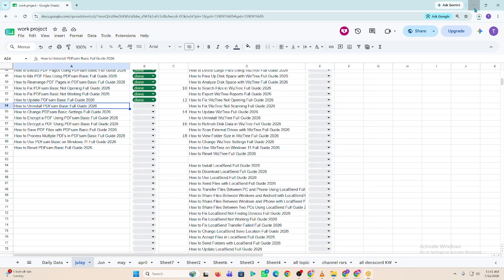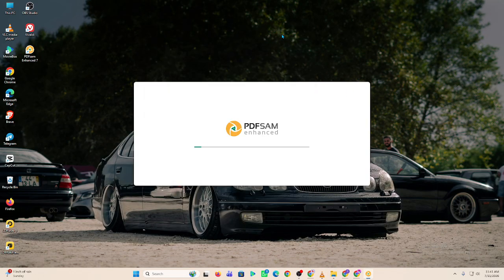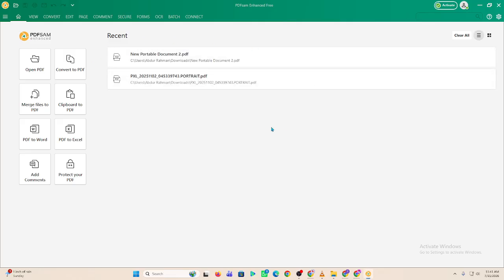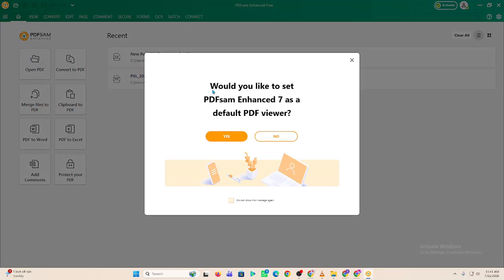After the uninstallation finishes, you can restart your computer if prompted. This helps remove any remaining temporary files that may still be in use.